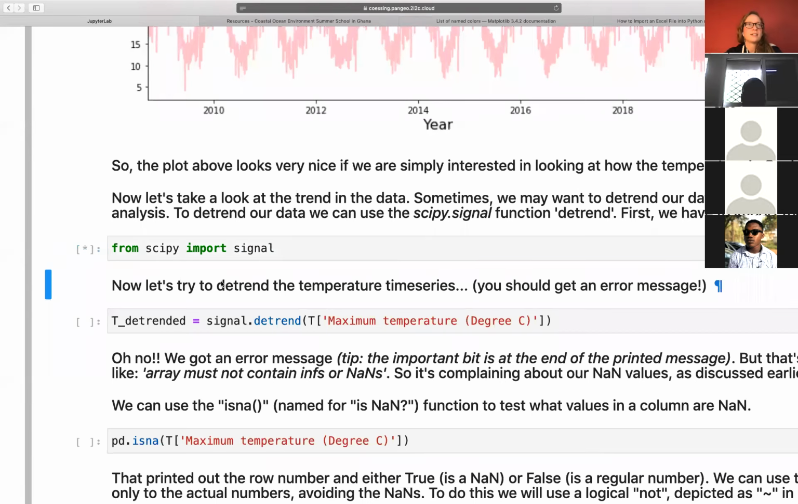So I'll evaluate that cell. And now I'm going to name a new data set because I don't want to overwrite my old one. I'm going to say now T detrended. Then I'm going to call the function signal that I just imported, and it has a function called detrend. And it's that easy. That's how I can detrend this variable. All right, now let's see what happens.